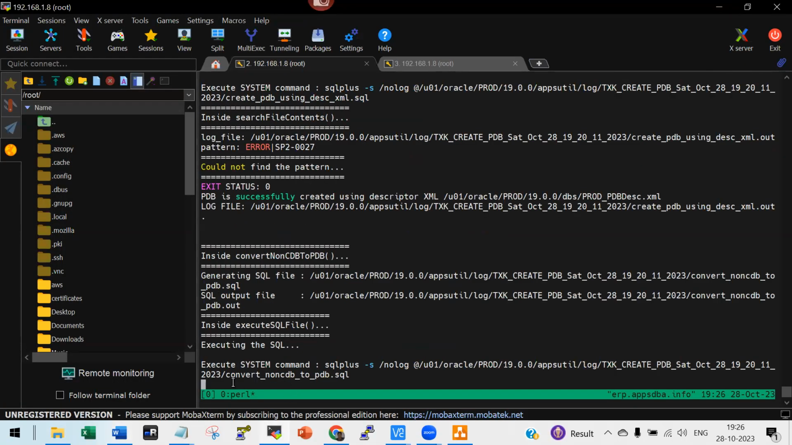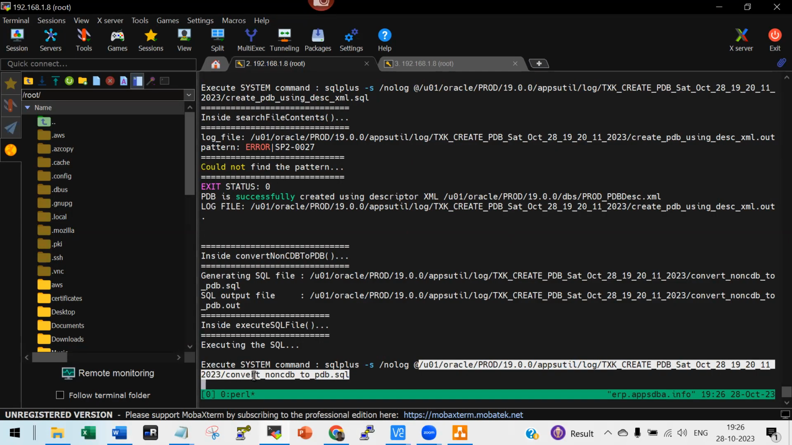Yeah, exactly. See, this is what I was talking about. I was telling, normally internally it is running this non-CDB to PDB. I was asking, how do they do it in a non-e-business environment? So they run this command, convert non-CDB to PDB SQL. Here also internally Oracle is using the same command. So this is the command. People who are not in e-business use this script to convert from non-CDB to PDB. See, non-CDB to PDB.